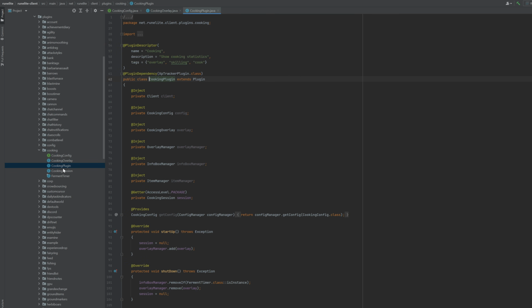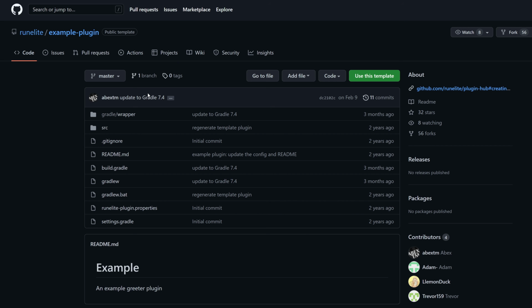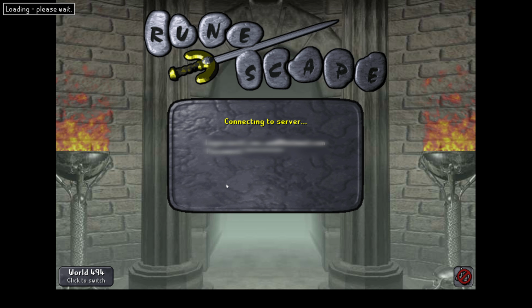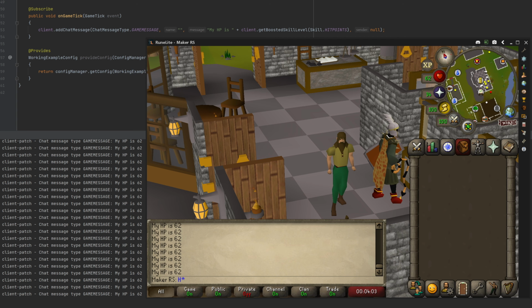as a way to learn and as a tool for making your own. I used the Runelight example plugin as a template and starting point for creating my plugin. The example plugin is a greeter that displays a message to a player in the game chat when they log in. I started by manipulating the code so that my HP value would be printed into the game chat on each game tick, and once I had that working, I could focus on printing it to the serial port.